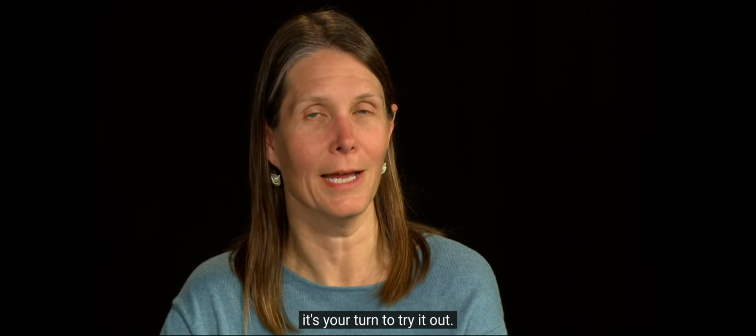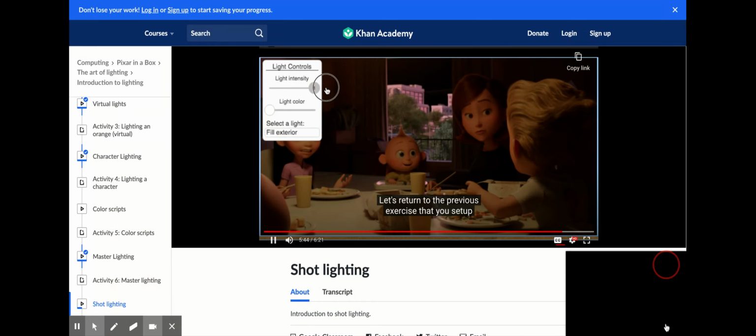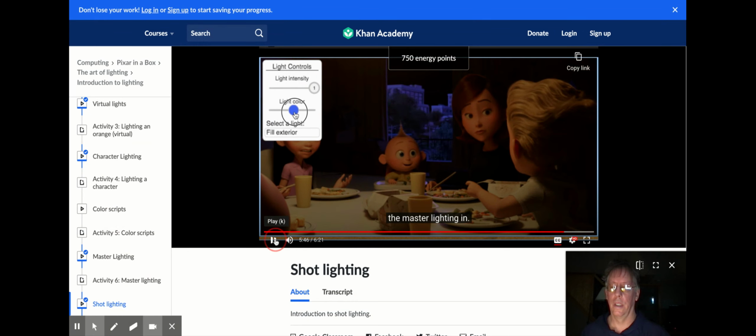Now that you have a sense of how shot lighting works, it's your turn to try it out. Let's return to the previous exercise that you set up the master lighting in.